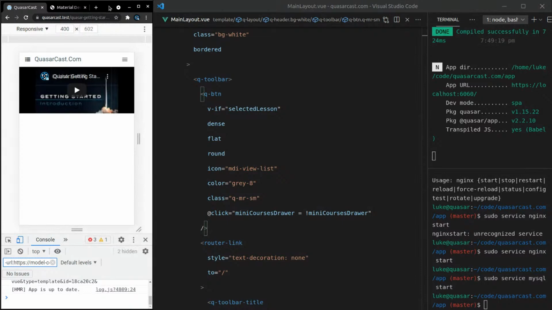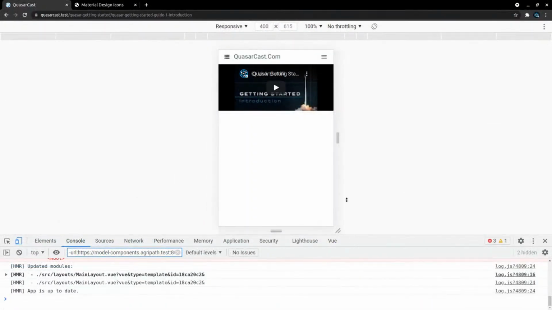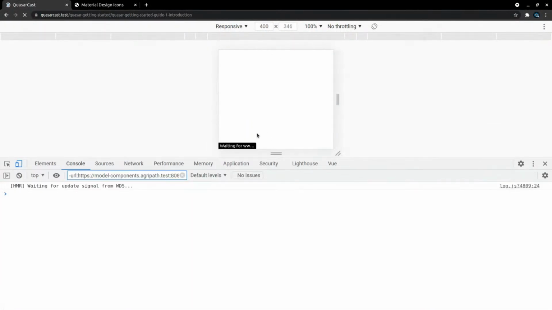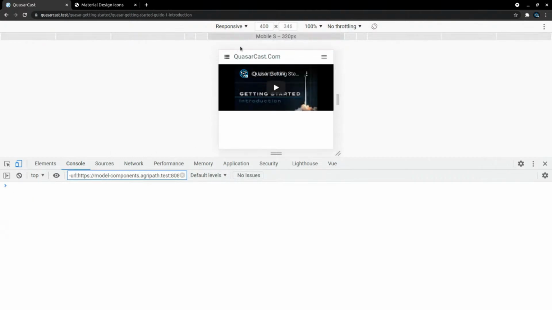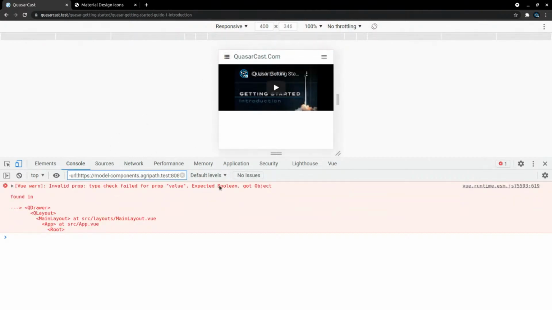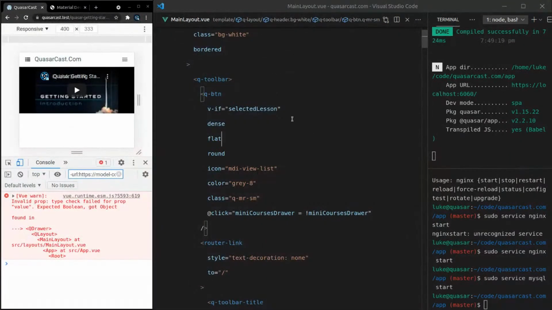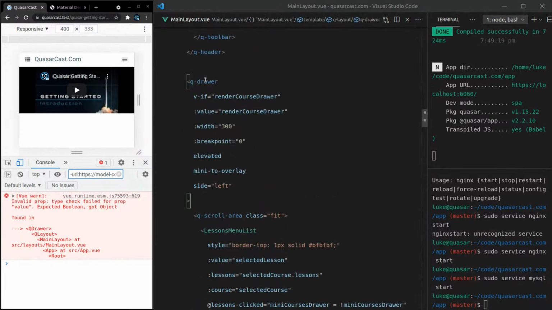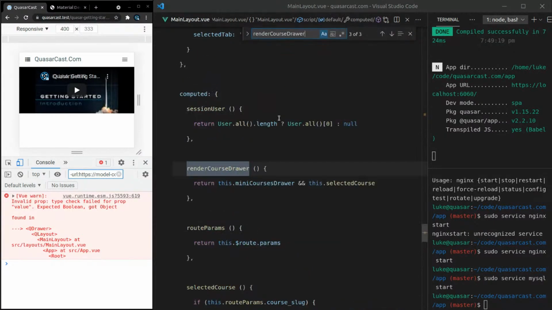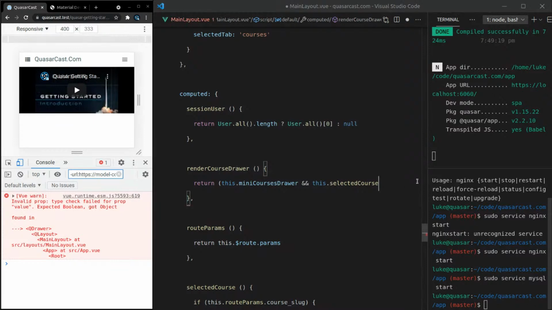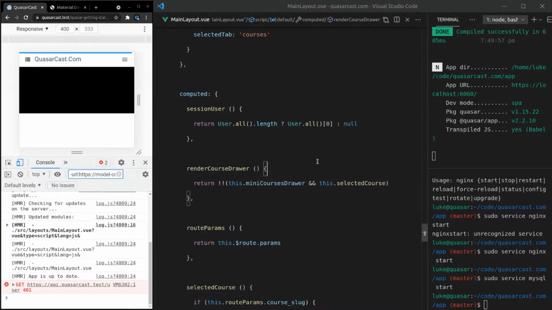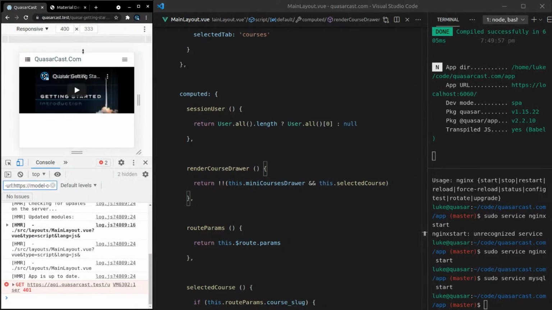Okay, so we're getting some errors in the console. Let's see what they're all about. Do another page refresh just in case that's what's going to fix it, but I doubt it. I click on there. Expected Boolean got object. Okay, that makes sense to me. So if I go to lesson, I believe that's somewhere around here, v-if, it would be this part here. That needs to be a Boolean. So let's come down here. And basically, I can wrap this in parentheses and then coerce that to a Boolean. So let's save that. And that's going to work now.